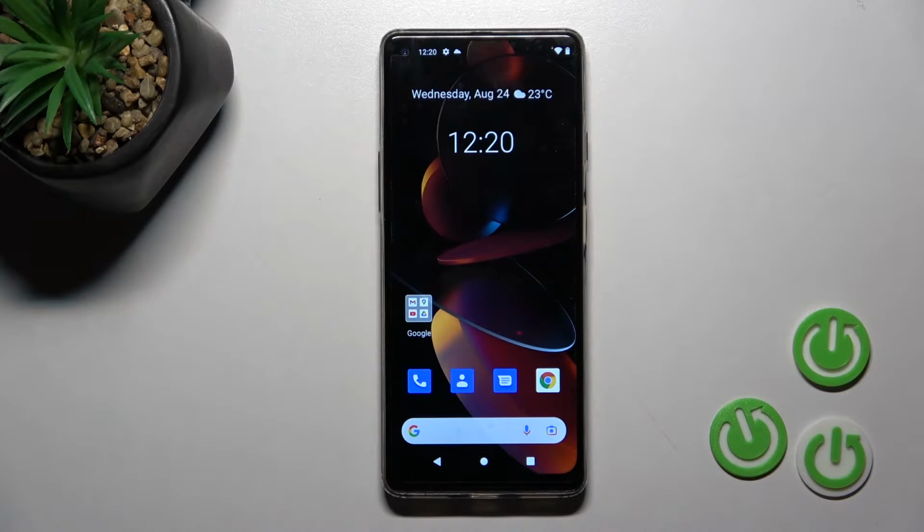Welcome to the front of me CUBOT Max 3, and I'll show you how to turn on the always on display feature on this device.